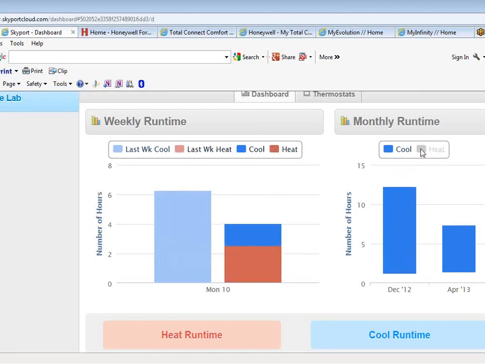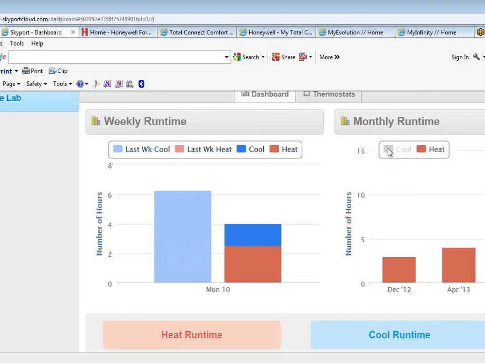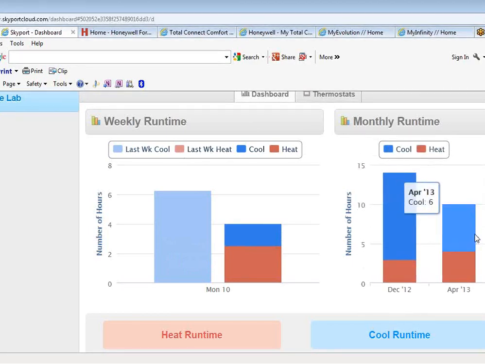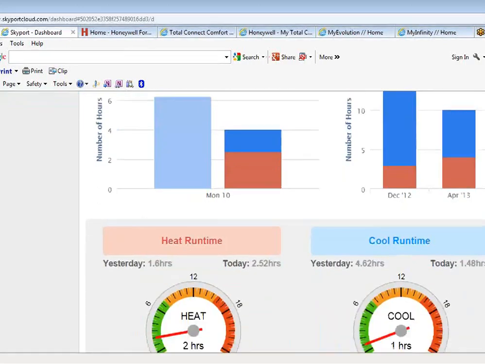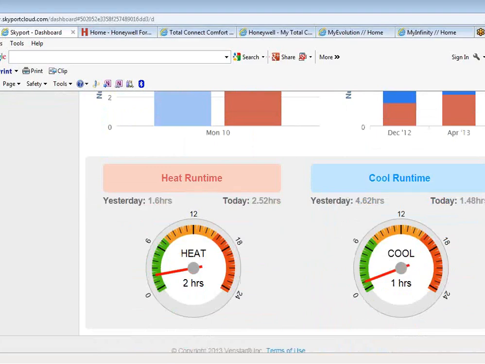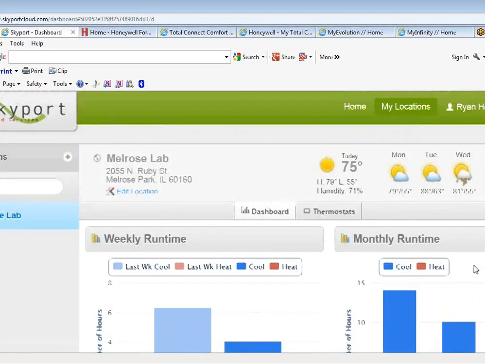Same thing with the monthly stuff. I can turn off and just look at heating or cooling by themselves if I choose to. So it gives you a little bit of an idea of how you're doing, historically this week versus last week, this month versus last month kind of thing. And then if you don't like that view, you can look down at the bottom and you can see it kind of on these dashboard style gauges as well. Okay? So that's the dashboard.